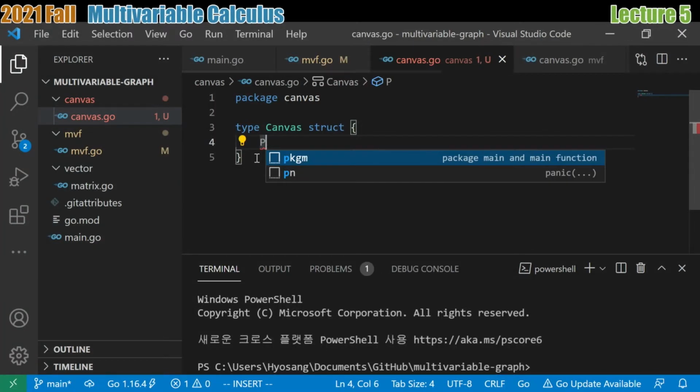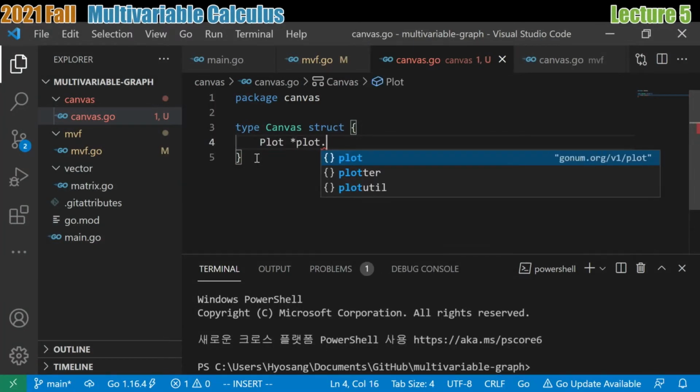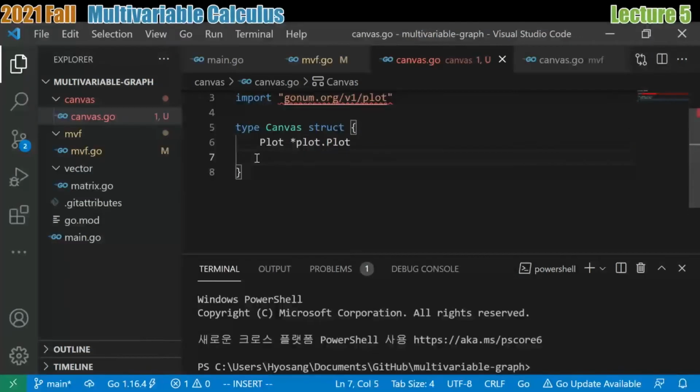And here we're going to have a plot as a plot pointer. So this plot pointer is what we have used for plotting here. So we use the plot package given by gonum.org. And then when we define a canvas, we have to find out how big my file size is. So the size will be the array of, so I have to go through this thing here.